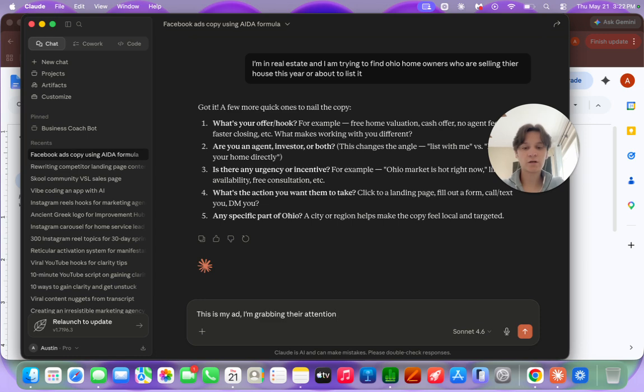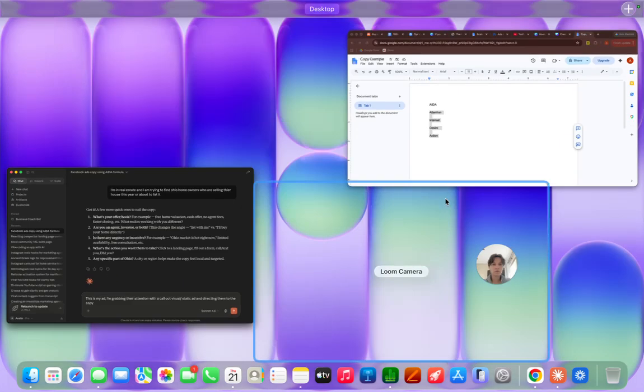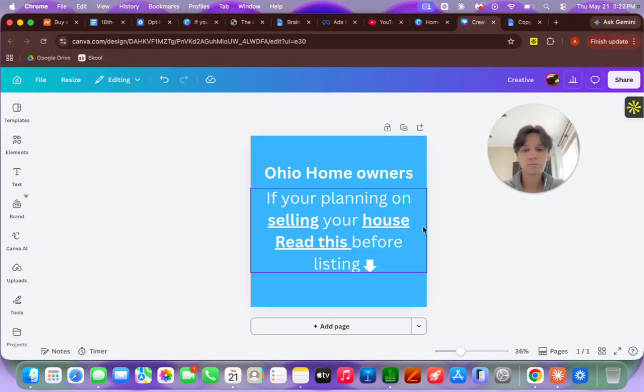I'm grabbing their attention with a call out visual / static ad and directing them to the copy. So look, you just come here, bang a quick screenshot out.